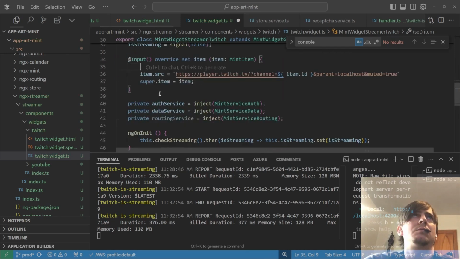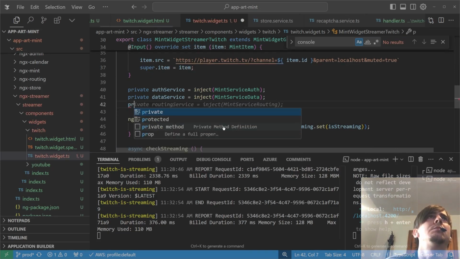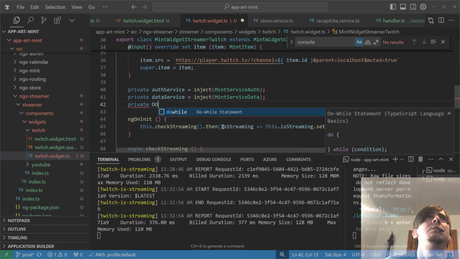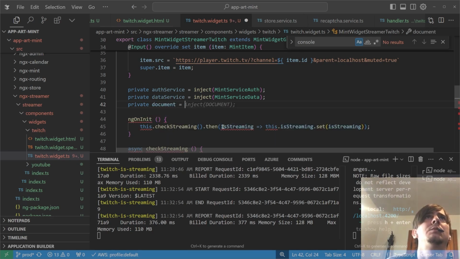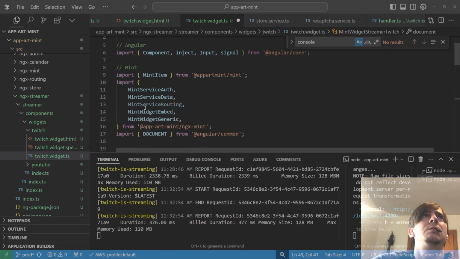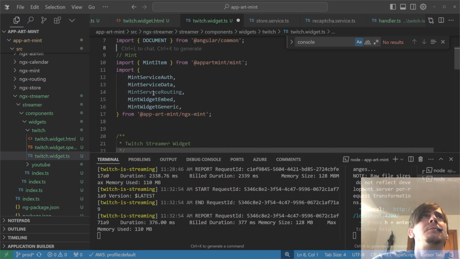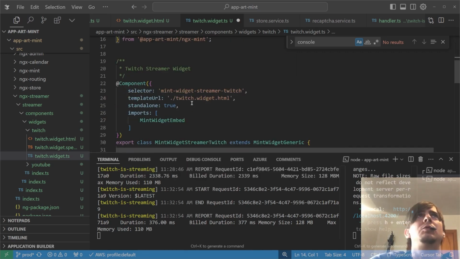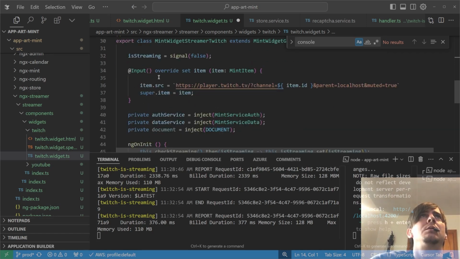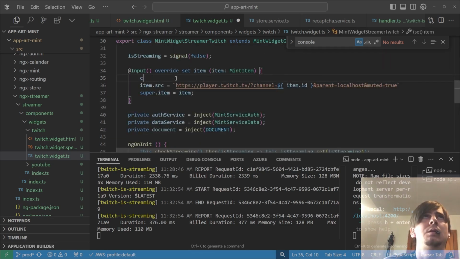Get rid of that. But I will want documents equals inject document. Import that from Angular/common. Don't need that no more. And then I can console.log this.document.location.hostname.